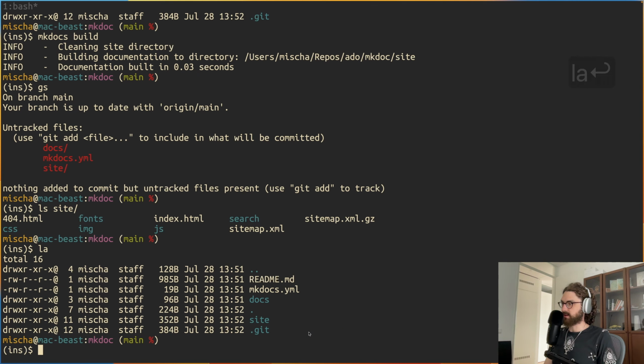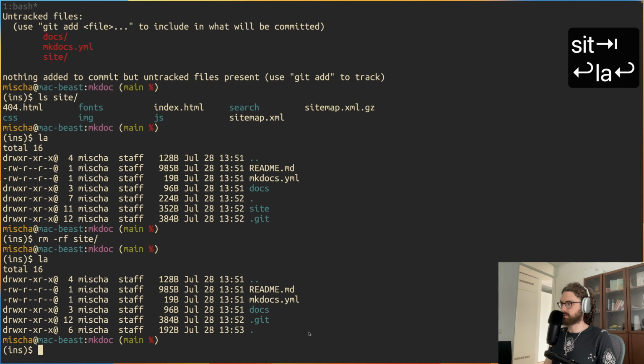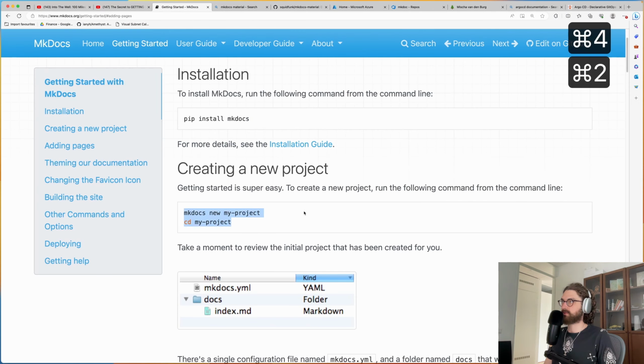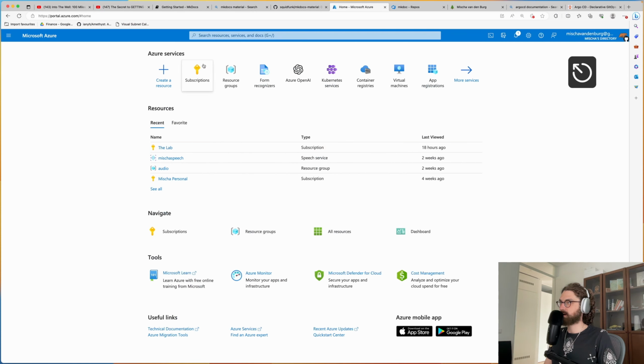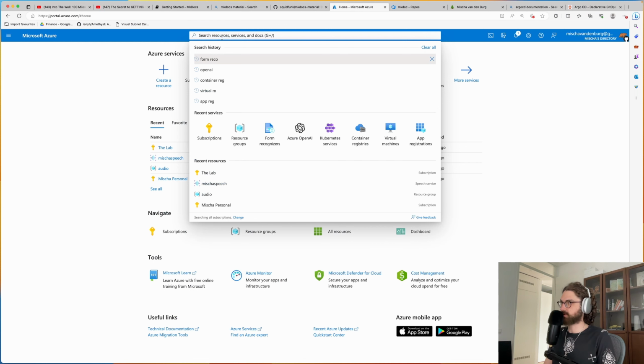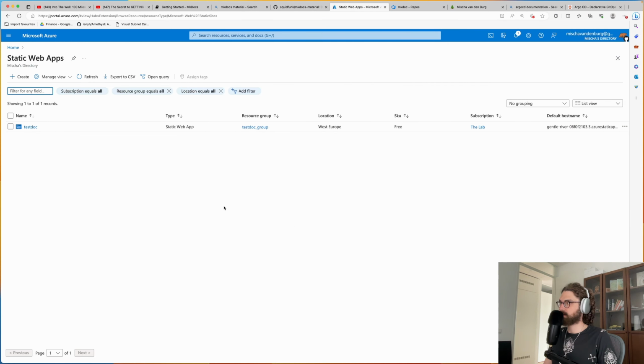I'm going to delete that directory again, site, because we want to deploy this to Azure. So how do we do that? I go into my Azure subscription here, and I go and search for static web apps, and I'm going to create a new one.